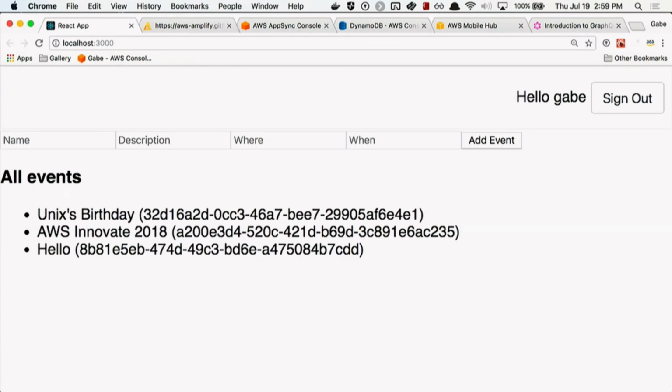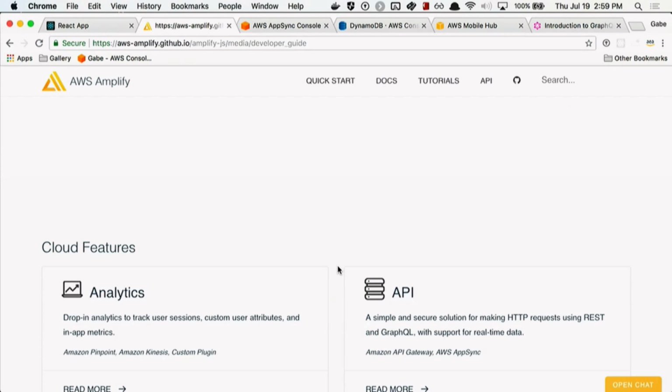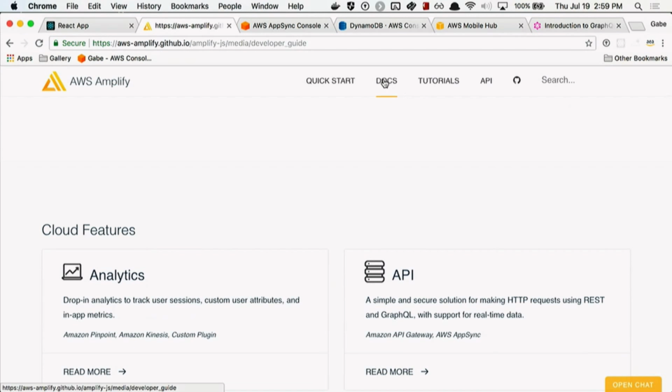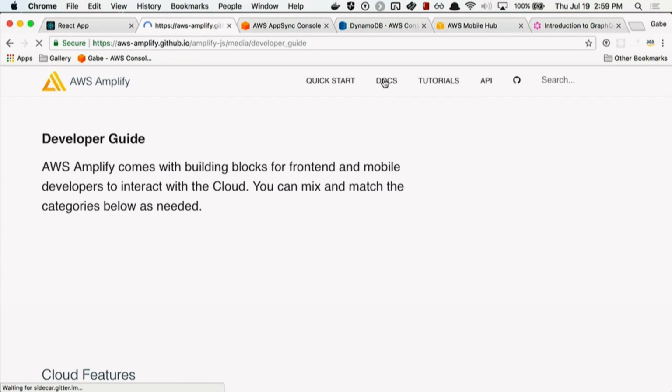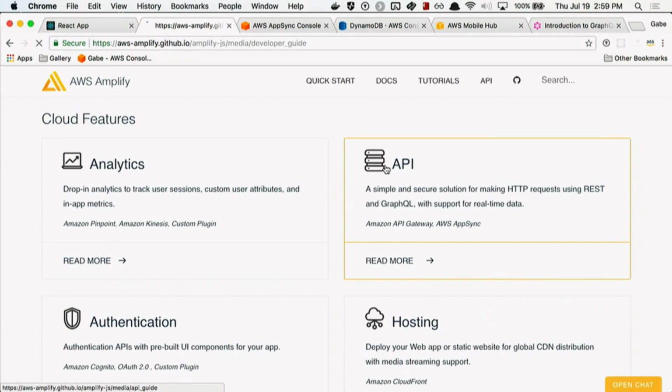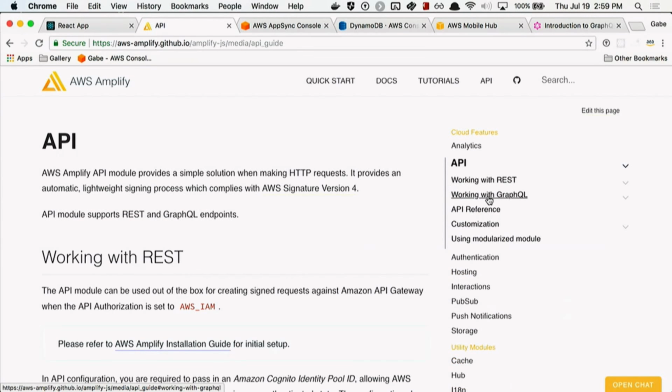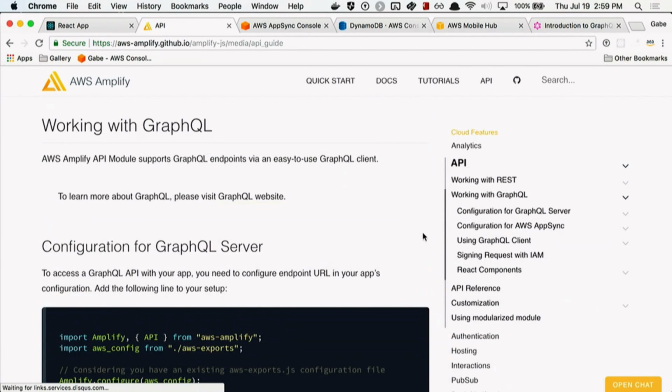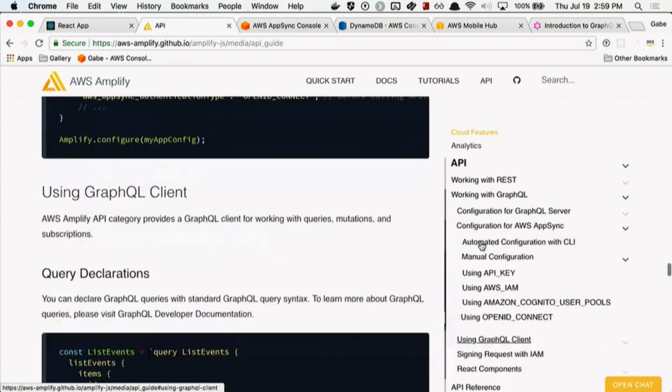So now let's do subscriptions. I promised you subscriptions, and we've got 10 minutes left. So subscriptions it is. Let's first look at the docs back in Amplify so you can see how to use them there, and then we'll work backwards from there into what changes we need to make to leverage that. So we'll go back to API. We'll say working with GraphQL and also using GraphQL client.